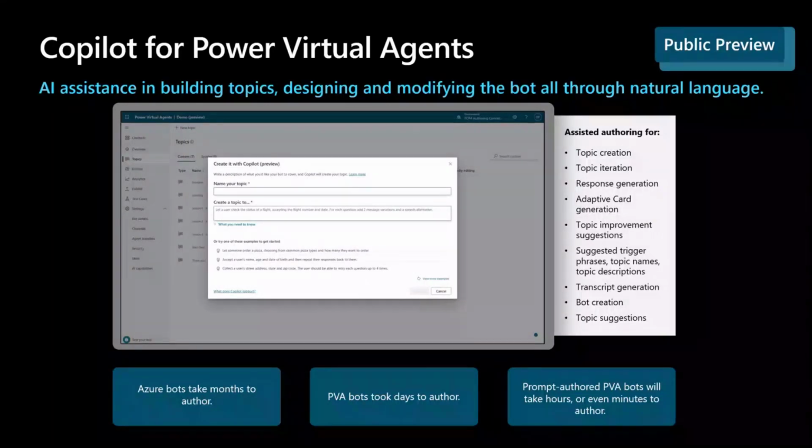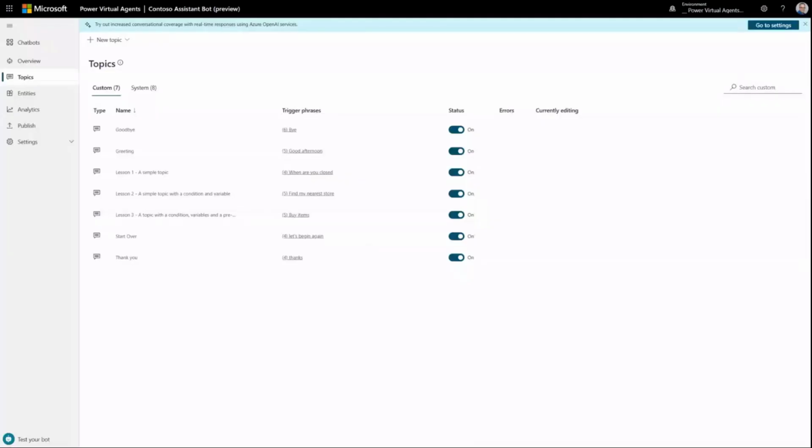So rather than just talk about it, let's actually jump into a live demo, and I can show you what Copilot does. Okay, so here I'm in a vanilla bot, a bot that I've just created inside of PVA, and you can see here that I've still got my few topics that come out of the box: goodbye, greeting, start over, and thank you. And I've got 3 lesson topics as well, right? But there's nothing beyond what I get out of the box in a bot.